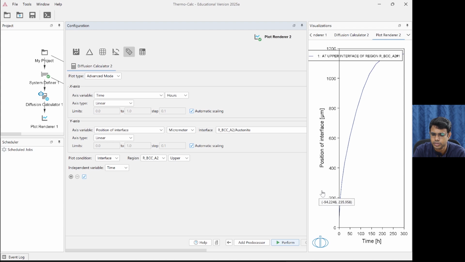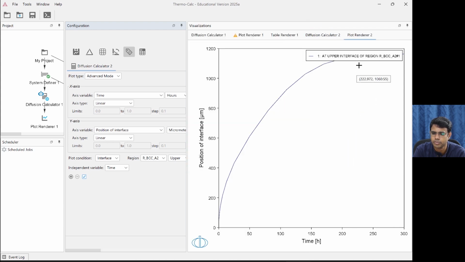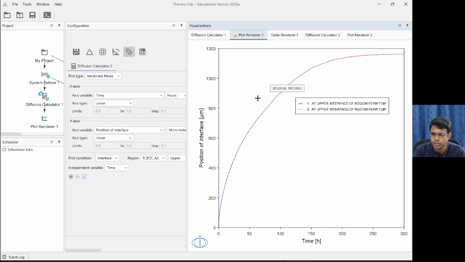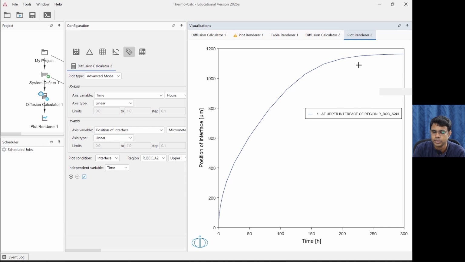Okay, you can see here, since we have run the 300 hours directly, the graph that we got is similar to what we got in plot renderer 1. Same graph. This is plot renderer 1 and this is plot renderer 2. So this is how you can allow certain phase to form and grow. If there is enough driving force, it will nucleate and grow.